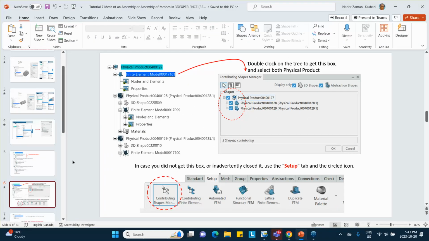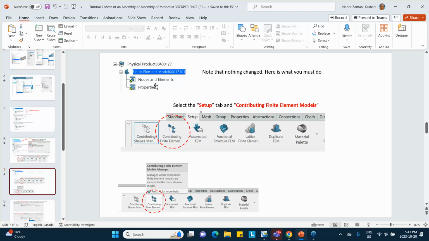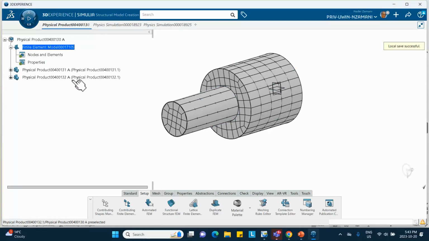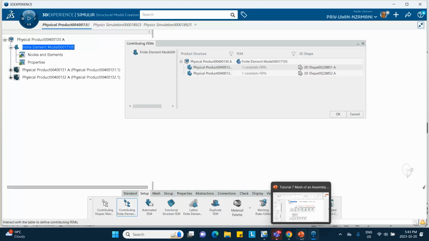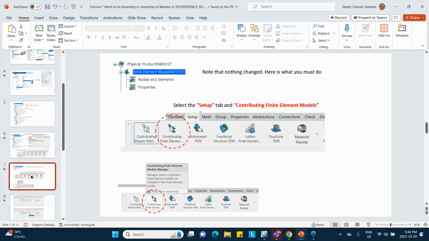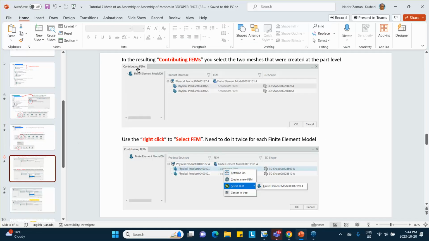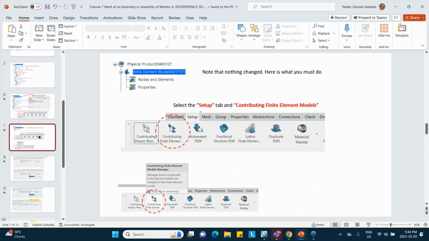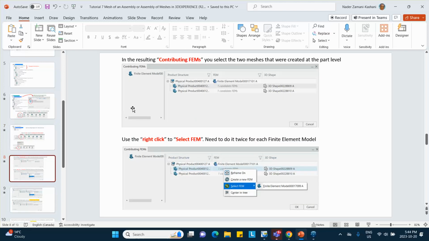So we did this, but then the question is, now what? Nothing happened. You can see that. Note that nothing changed right here. Nothing changed right there. So here's what you do. You go to contributing finite element, you click on it, and this thing pops up. So what I'm showing you now is this. Okay, so I clicked on here, contributing finite element model. So instead of the first one in setup, which I already used, I go to contributing finite element model and this icon and this guy pops up.